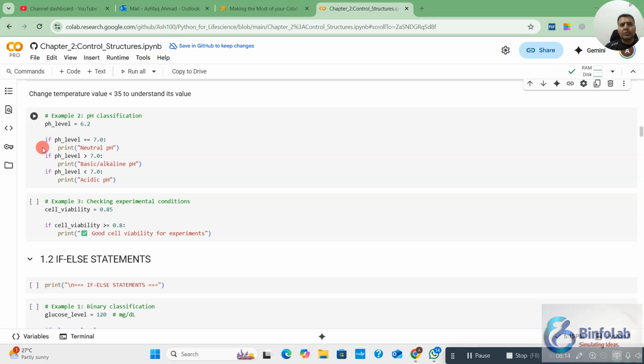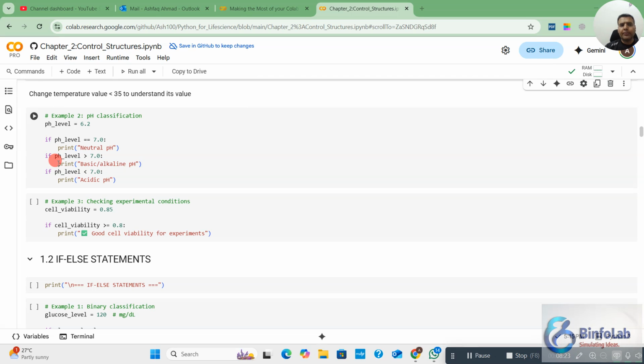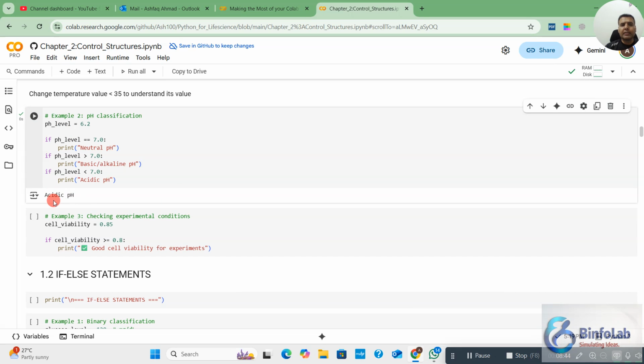Now we are using an if statement three times. If pH level is equal to 7, print neutral pH. If pH level is greater than 7, print basic slash alkaline pH, or if pH level is less than 7, then print acidic pH. Let's run it. It says acidic pH because it is 6.2.